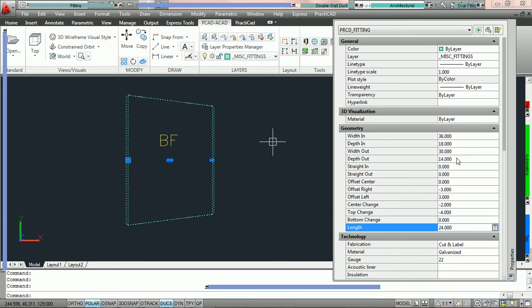But before, when we had the depth out at 18 and we put bottom change at 0, it went to top flat. Why did it do that? Well, the reason is that top change and bottom change are both 0. And when that happens, PractiCAD runs over the expression from left to right. So let's take a look.